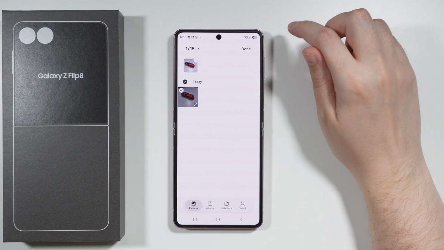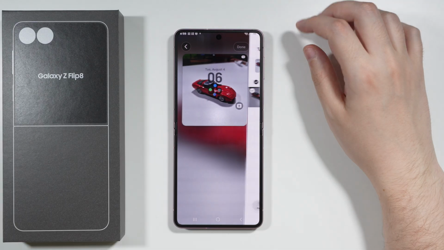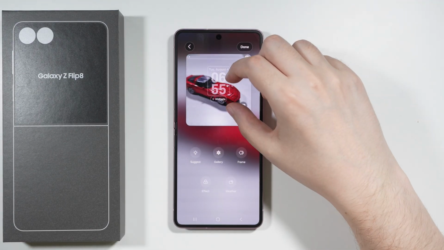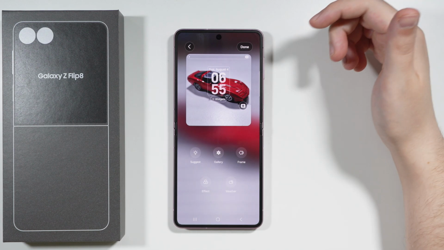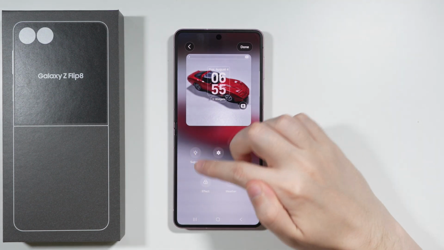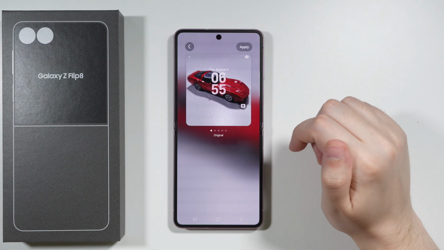Now I'm gonna choose this photo as an example. I'm gonna tap on done. There we go. You should still be able to make some adjustments, like you can zoom in and zoom out and reposition the photo. We can find some additional options available in here, like for example the effect.